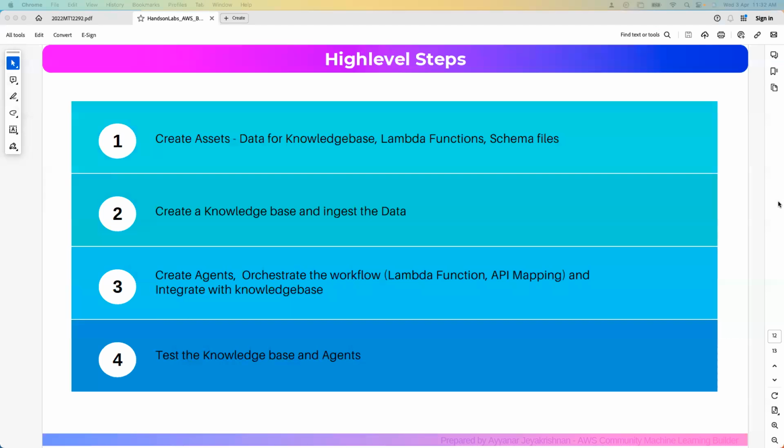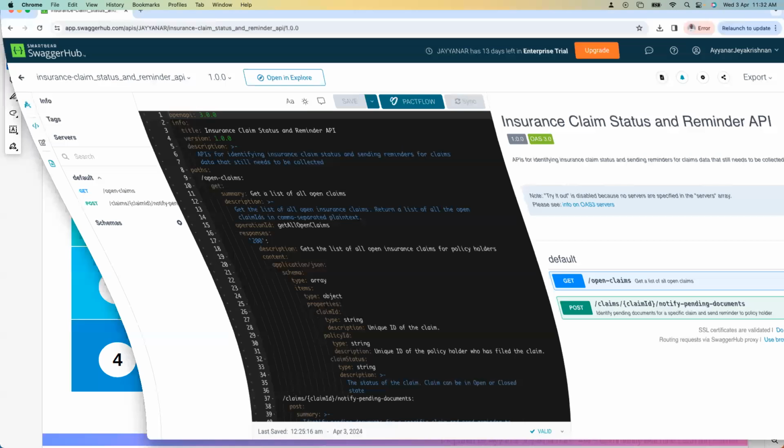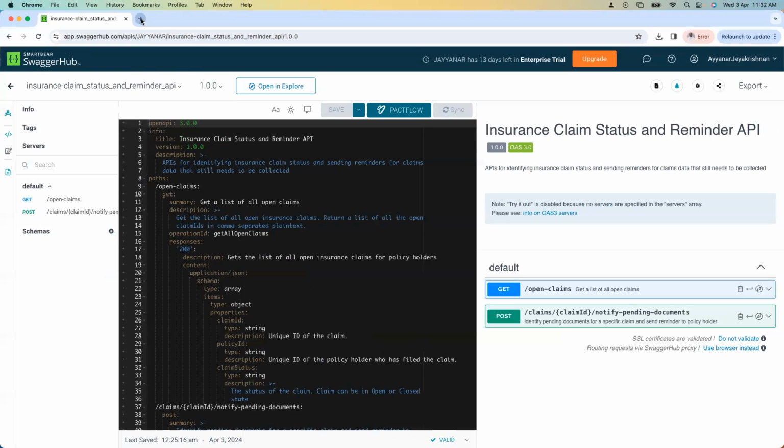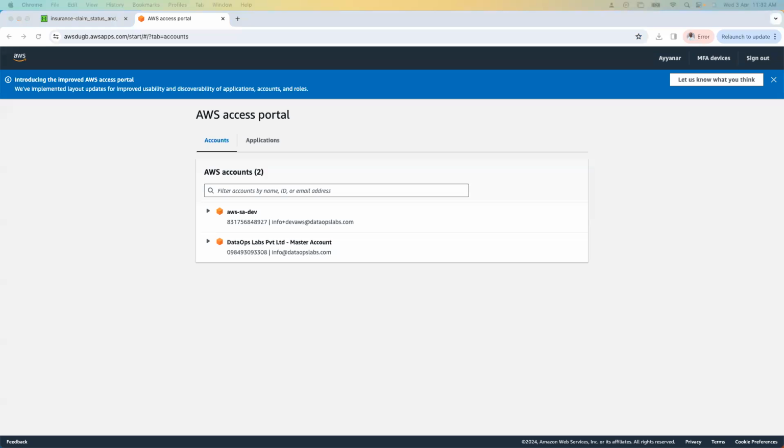Why are we seeing this now rather than directly going to the Bedrock? Let me explain that. It's very important that we understand which screen.